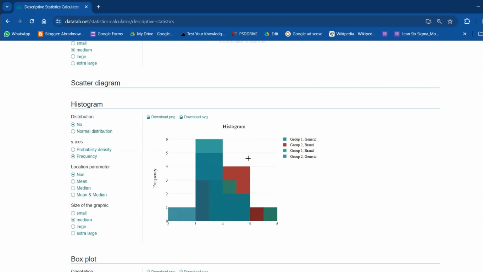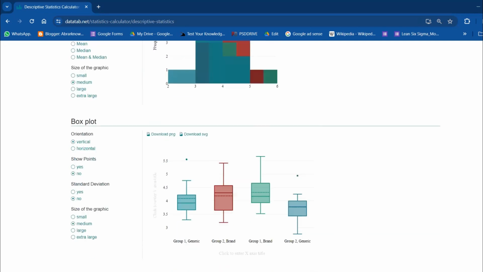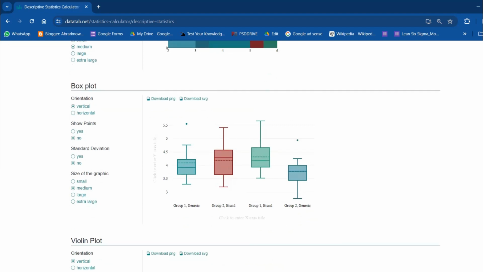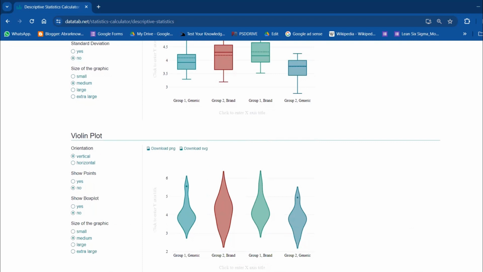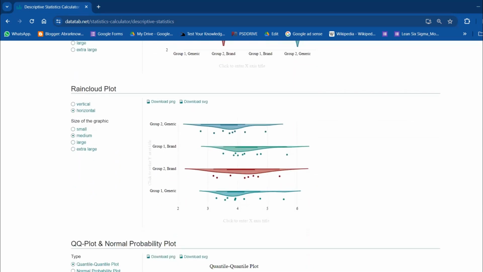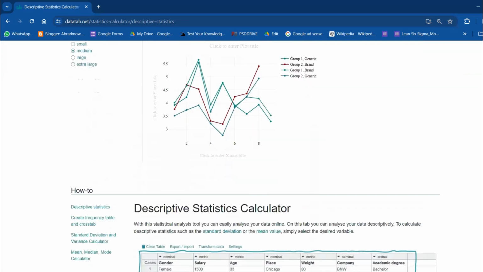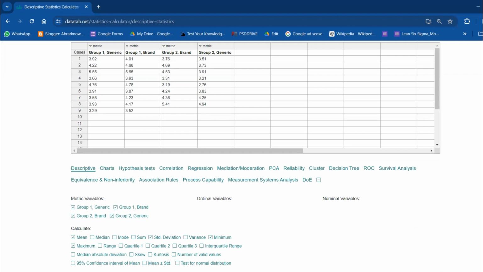And let's say if you want the bell curve to it, you can just select the normal distribution, and in the normal distribution it will come. Okay, and then you have box plot. In the box plot also it has come for all the 4 categories: group 1 generic, group 1 brand, group 2 brand, and group 2 generic. And then violin plot also it has given, and rain cloud, and then quantile-quantile plot, and line chart, and so on. So it has given very beautifully.